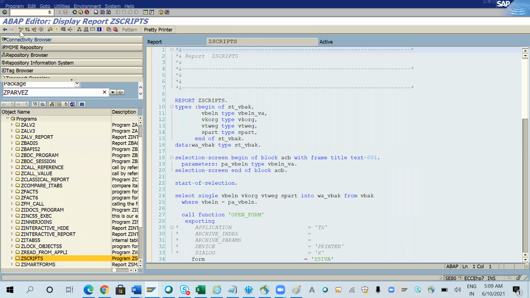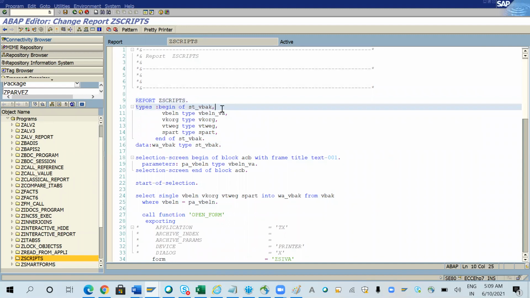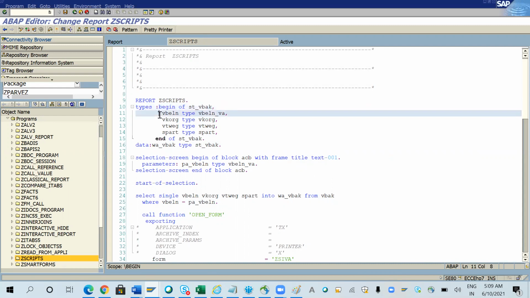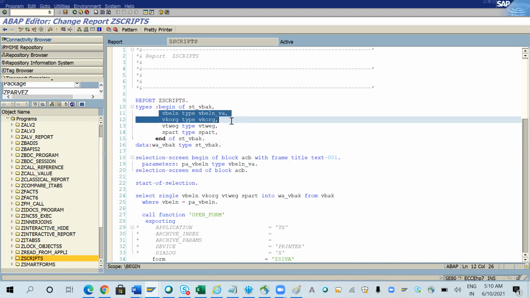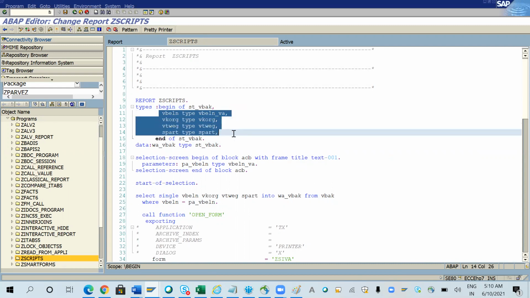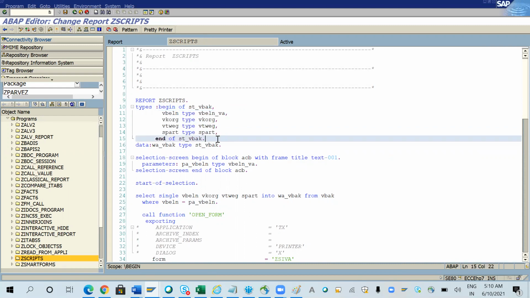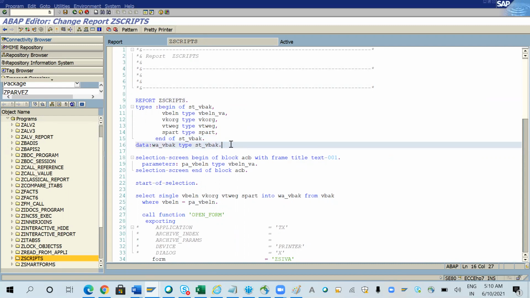In this program, we have declared our line type. Here we are taking details like sales order number, sales organization, distribution channel, and division. Whatever fields they want us to display in the form, we can take those details and end our line type. We are also declaring our work area based on the above line type.